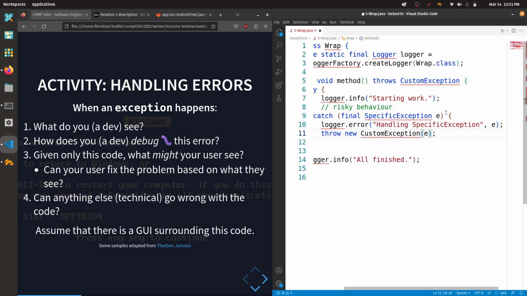So we're thinking about this in terms of this being our logic layer. We're calling methods in our persistence layer that are risky behavior. But the thing that's calling us is our presentation layer. So what has invoked this method is something in our presentation layer. Our user has tapped on a button, and this method is being invoked ultimately as a part of that. Because we've marked that as throws this custom exception now, our code in the presentation layer has to handle this specific kind of exception, whatever our custom exception is.